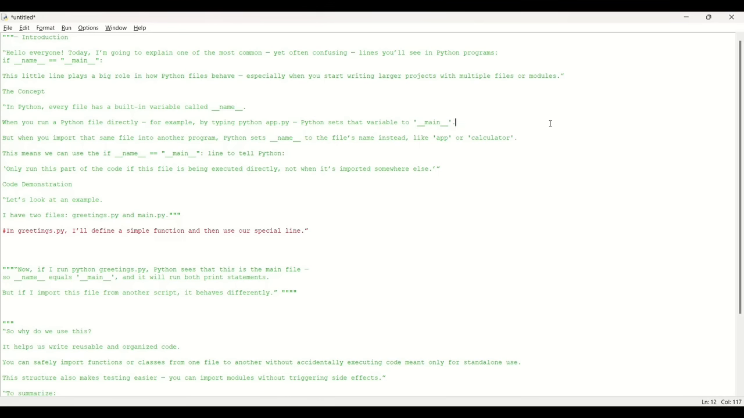Now let us go to the code demonstration, and we will look at an example. In this particular example we will have two files. One of the files is greetings.py, and the other file is main.py. In greetings.py we are going to define a simple function and then use our special line. Okay, so let me share the file.